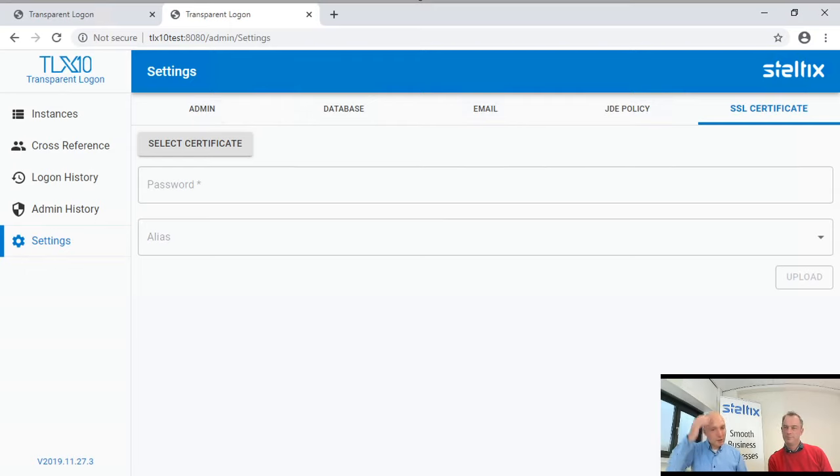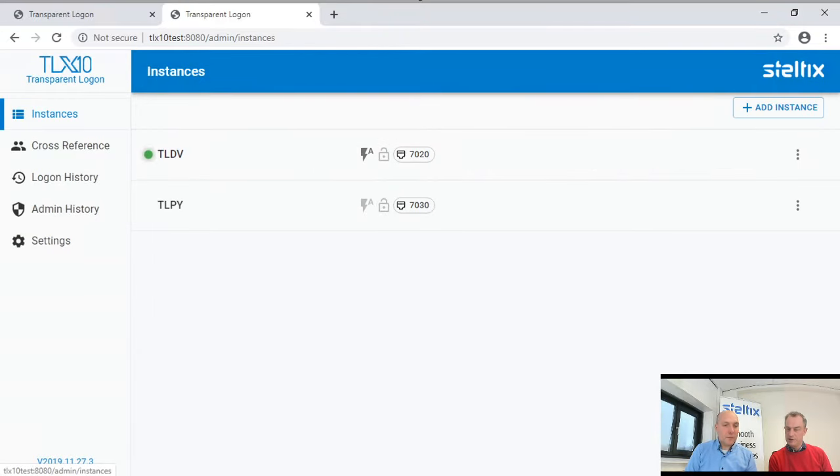I'll first demo the features, and then enable SSL, because I have an SSL certificate on my PC to show you how simple it is. As you see here, out of the box it comes without SSL, so you have to enable SSL yourself, because you need a certificate. Admin history, logon history is still the same.